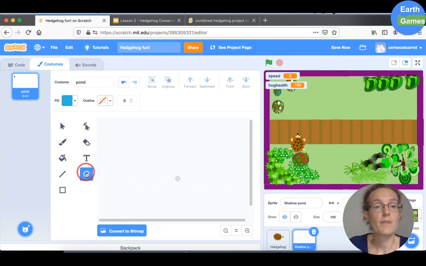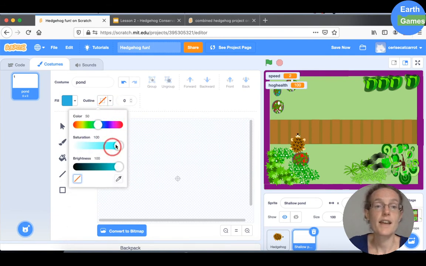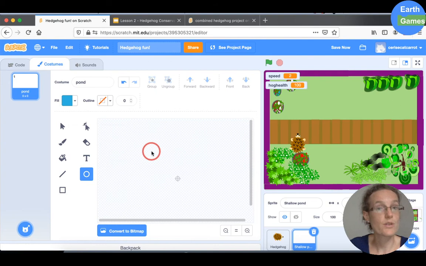And we want to make a circle. The outline is the edge of the shape. If you want an outline, you'd choose a colour. It normally defaults to black, but we don't want an outline, so click this red line here. Now click somewhere else. If I draw a circle, let's see what happens.